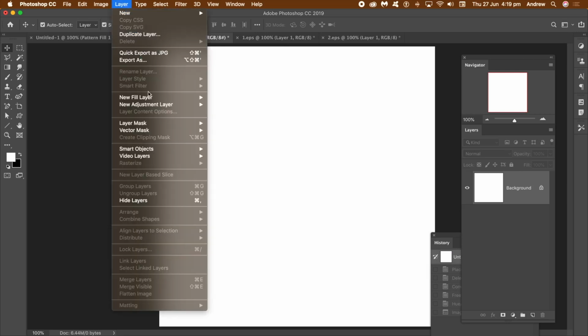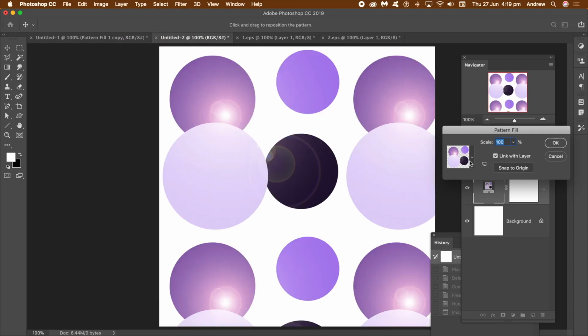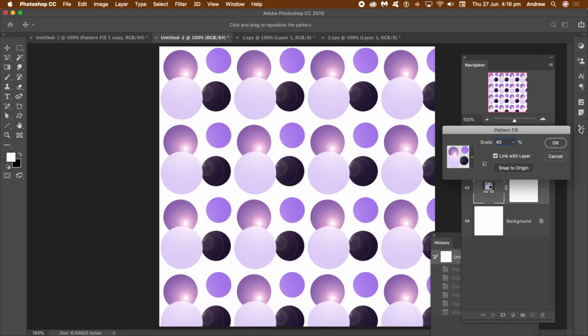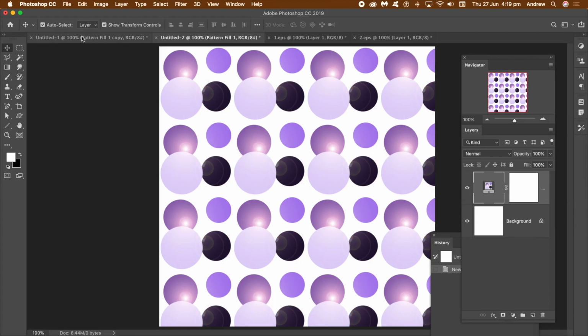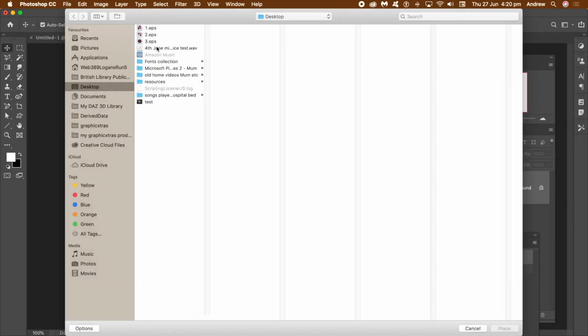So layer and new fill layer and pattern. Click OK, and there you've got the design there with that lens flare. And you can set the scale, so you can go for 10, 20, 40, whatever. Obviously, if you go beyond 100, it's more blurry. But like I say, you can resize it at any point. So you can actually open the document, file and open document 10,000 by 10,000 to create a really big document.